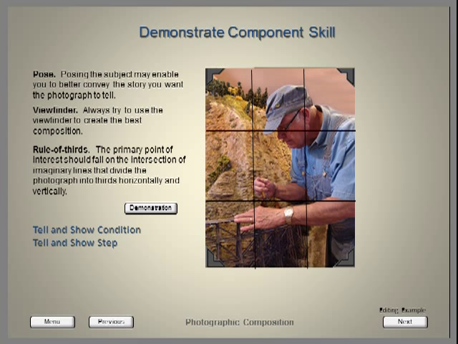Note that the face of the subject is at the upper right intersection of the lines that divide the photograph into thirds horizontally and vertically. In addition, his hands are at the lower left intersection of these lines. Implementing the rule of thirds improves the composition.